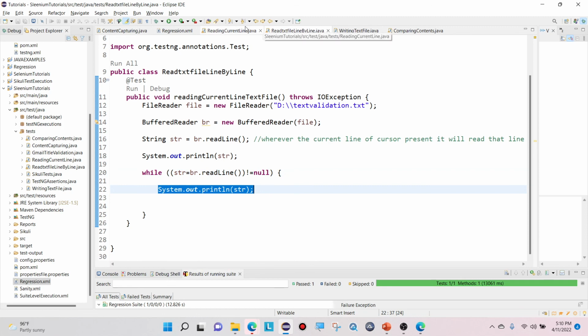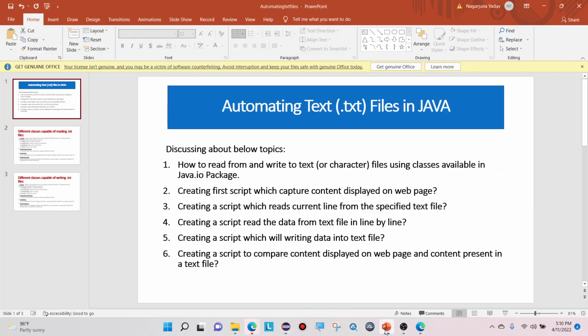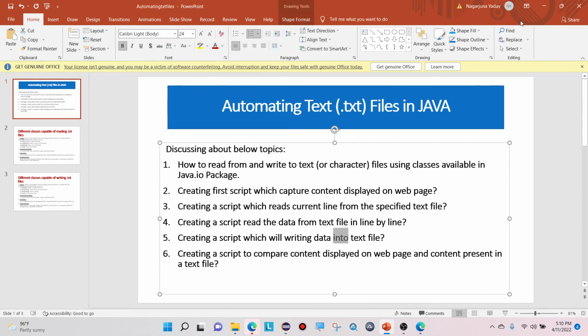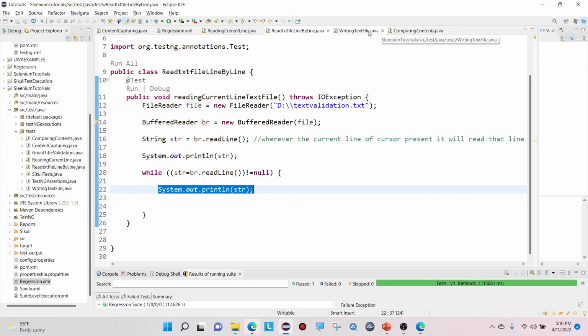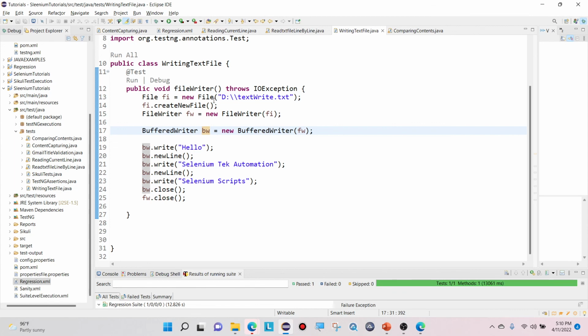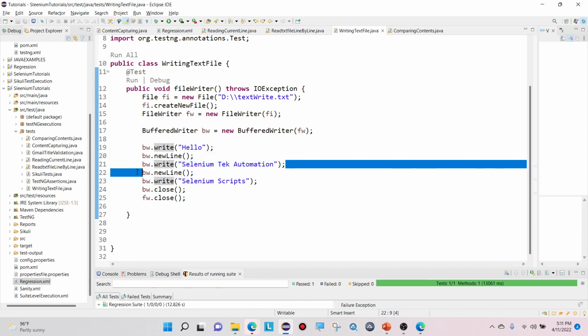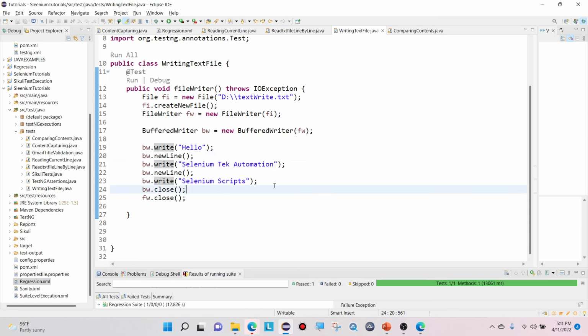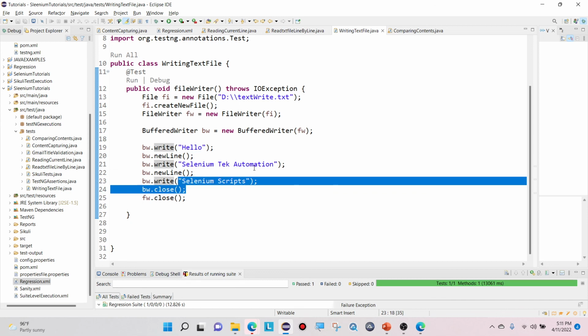Then the next concept here is writing data into a text file. How did we do it? We created one new file, the file name called txt write. There we entered a hello string with the help of the write method. Once that hello string got written inside the text file, we went to a new line. Then we added one more string, that is Selenium Tech Automation. Once that was also done, the Selenium script was completed.